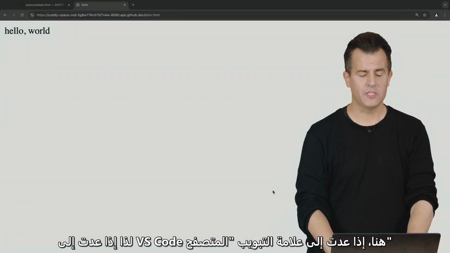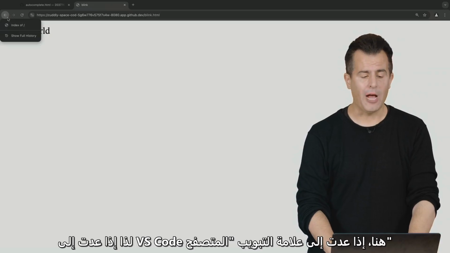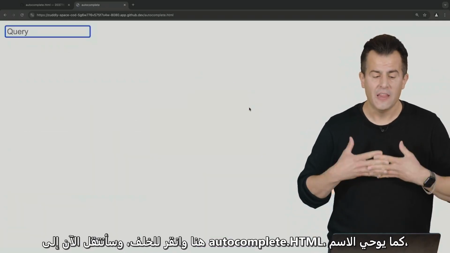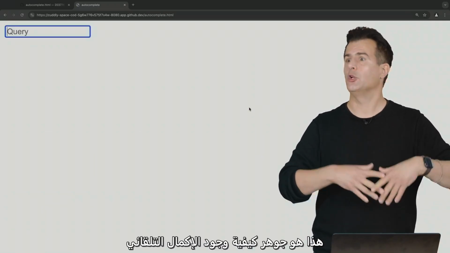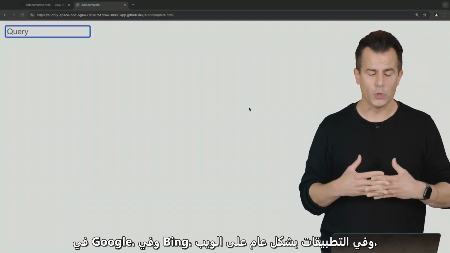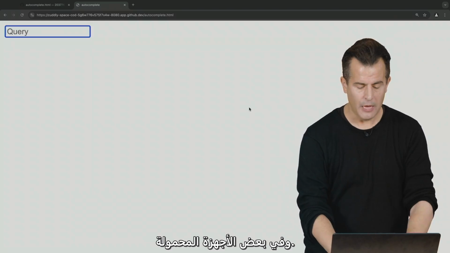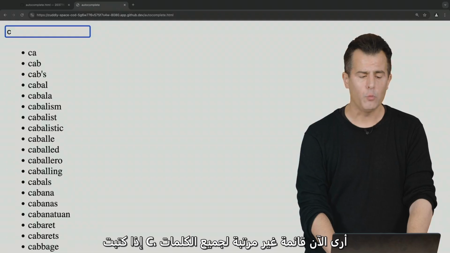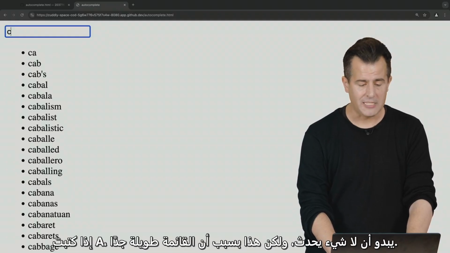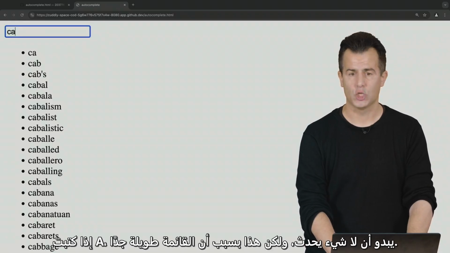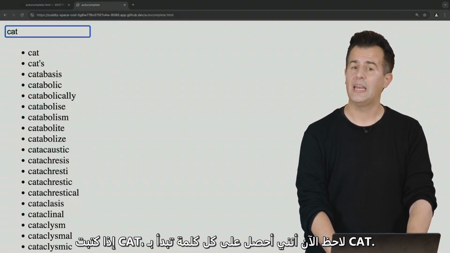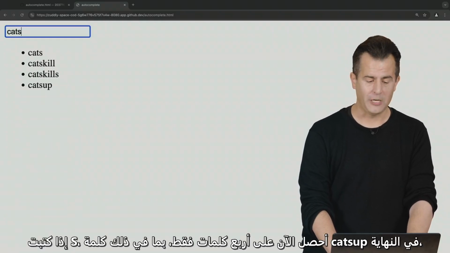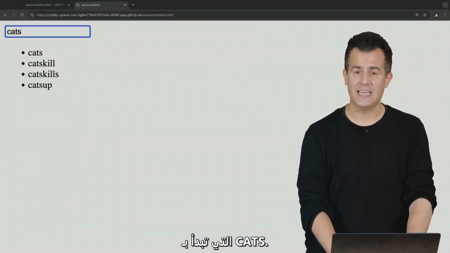So if I go back over to VS Code here, and go back to my browser tab and click back, and I now go into autocomplete.html, as the name suggests, this is the essence of how autocomplete exists in Google, in Bing, and in applications more generally on the web and in some mobile devices. If I type in C, I see now an unordered list of all of the words that start with C in this dictionary. If I type A, nothing seems to happen, but that's because the list is so long. If I type CAT, now notice I get every word that starts with CAT. If I type in S, now I get just 4 words, including ketchup at the end, that start with CATS.